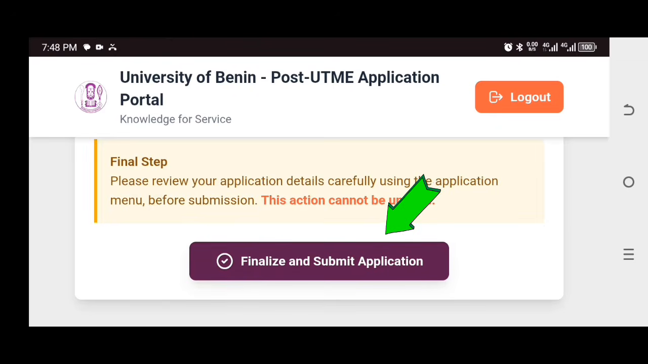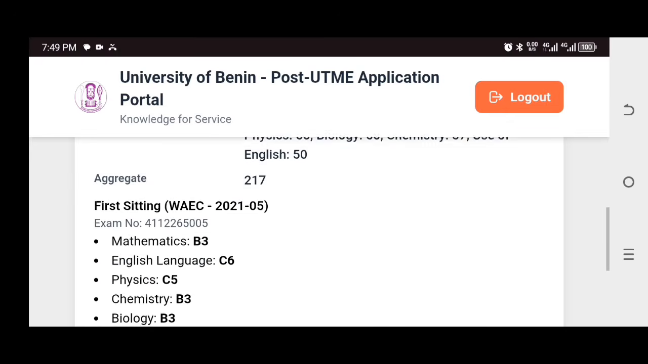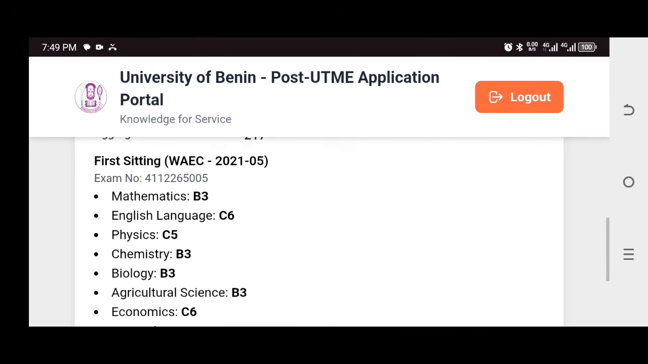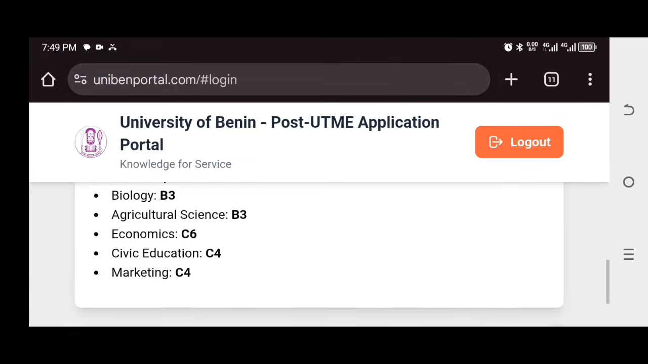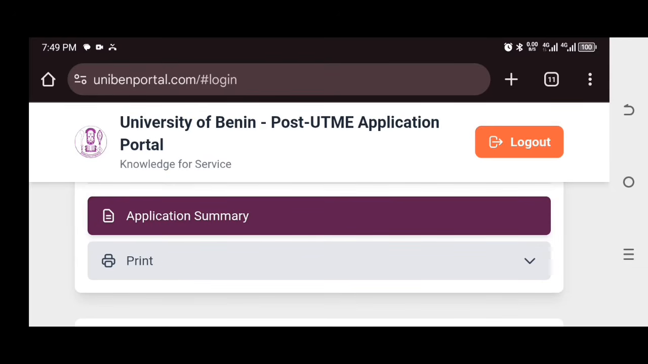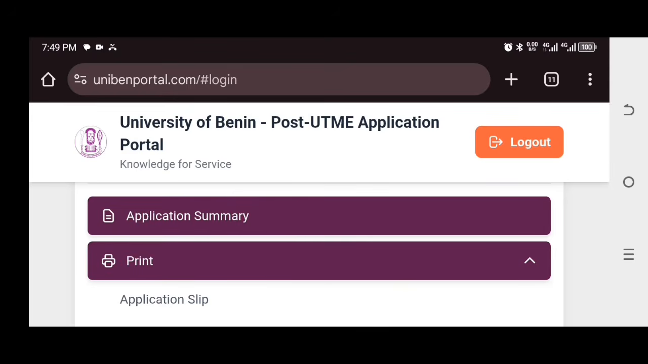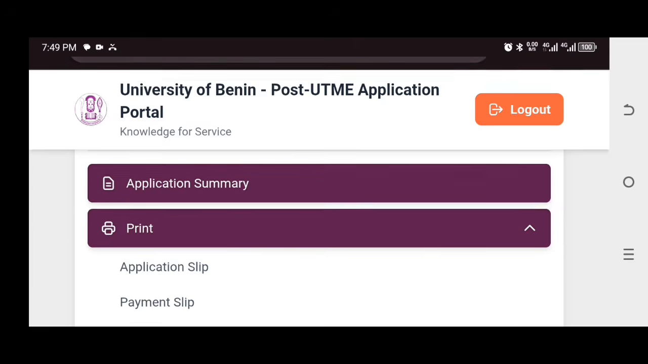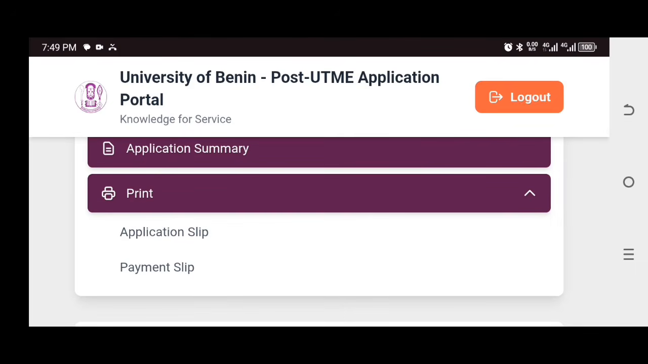Click on that button, and then when you click on that button, it takes you to where you can now download. So you see, this says submitted. You can now print your application slip and also your payment slip. So tap on the application slip, or you tap on payment slip, whichever one, it takes you to where you can now download. So we are getting there very soon.